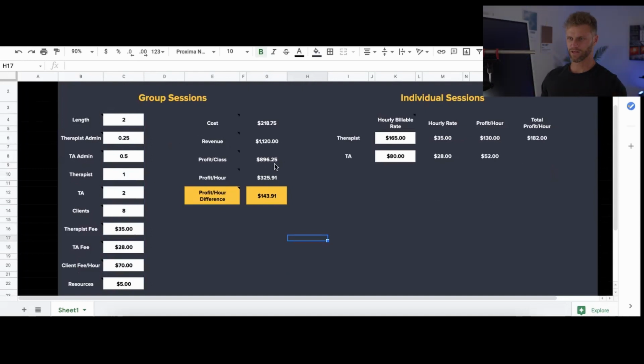So you can see the profit per class as we come down here. In this example, which is a bloody profitable class, isn't it? What's the $896.25? I don't actually run too many classes in my clinic, so I don't know the actual numbers that you might be plugging in here, but I hope you can see the process that we're going through. I mean, 8 clients per class is probably a little bit extreme. It might be 4 clients.